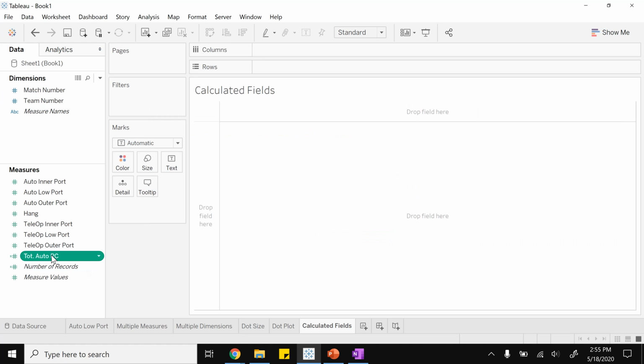And right down here, we get our new pill called Total Auto PC. And we know it's a calculated field and a custom-made one because instead of this octothorpe or hashtag sign, we have that, but it has a little equal sign to the left of it. So we know it's a calculated field.